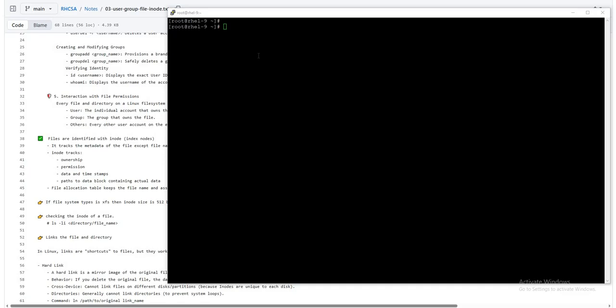So we are smashing through core RHCSA topics in our series. Today you will master Linux user management and file links, like how files store the metadata and how they link to each other, and we will also look into their ownership. So let's jump straight into the terminal.